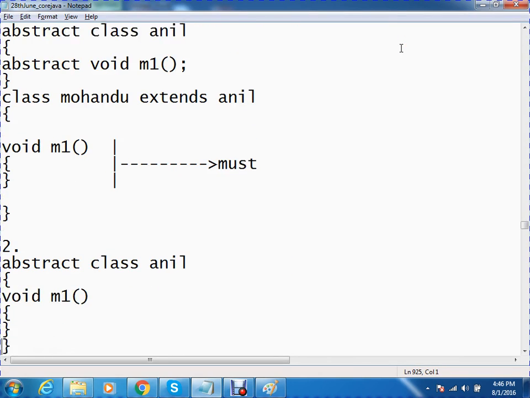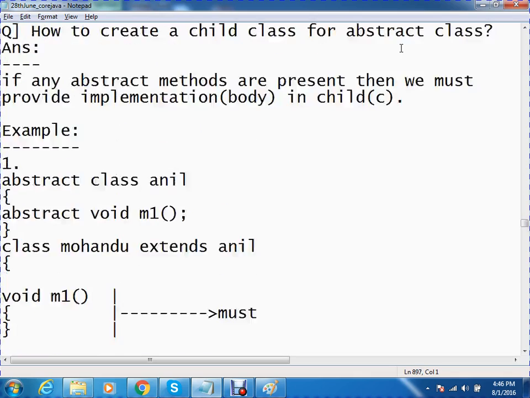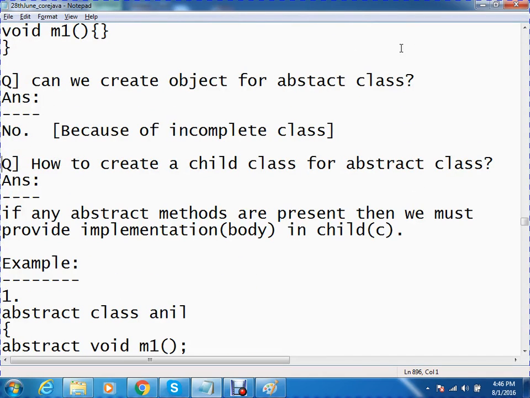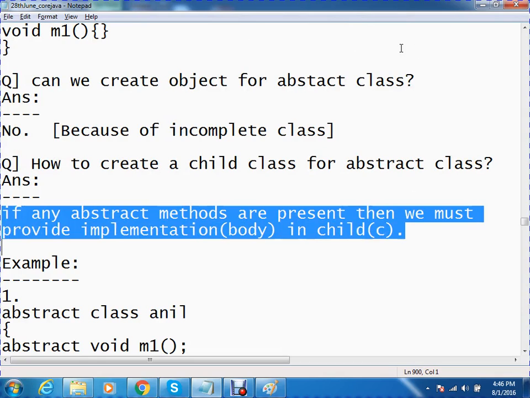Now, observe, these were the examples. So how to create a child class of an abstract class? It is a simple thing: class name extends abstract class. But we have to take care. If any abstract methods are present, then we must provide implementation in the child class.